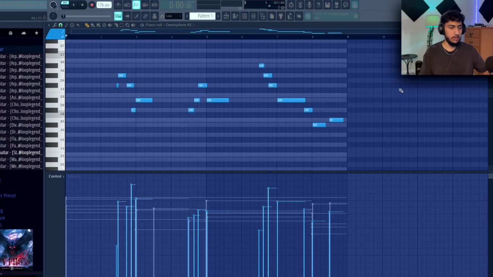So I got my counter melody down. I tried to keep it kind of basic because I want to add some more melody elements to it. This is pretty much what it sounds like.